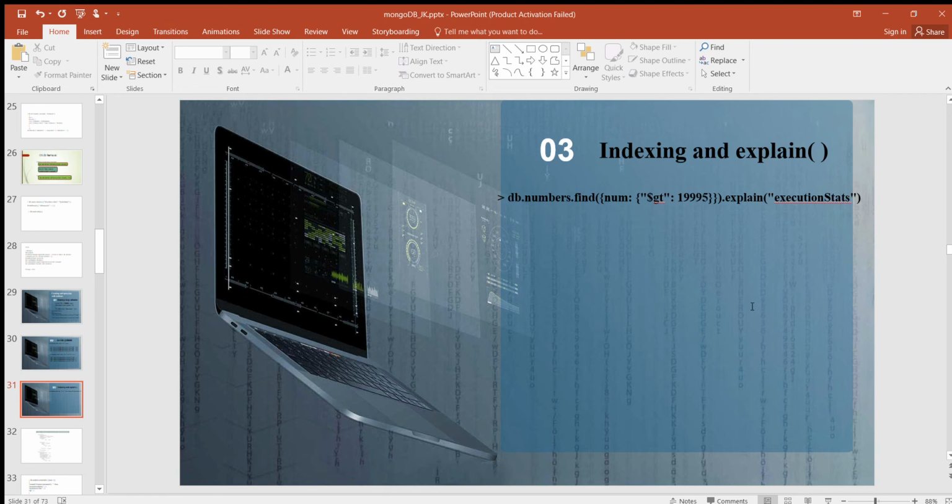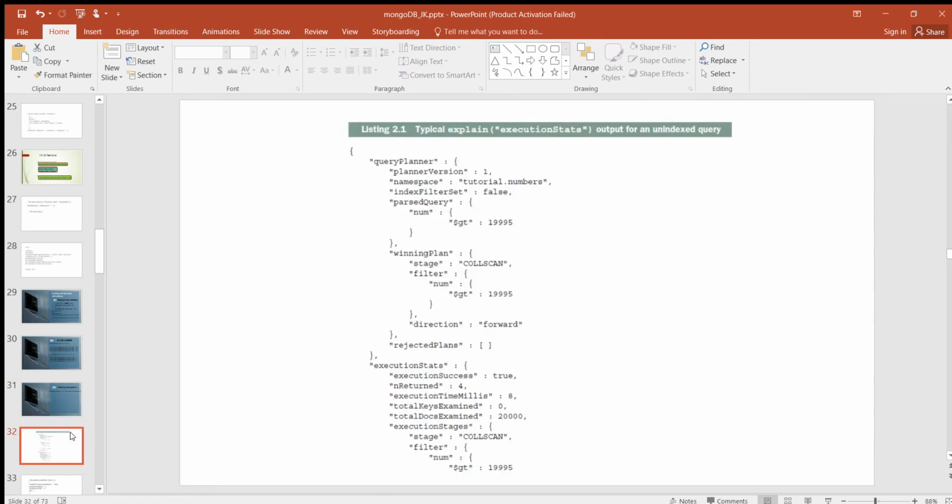So we run the following in our system: db.numbers.find({num: {$gt: 19995}}).explain("executionStats"). That means the result should look something like what we see in the next diagram. This is the explanation for execution stats of an unindexed query.